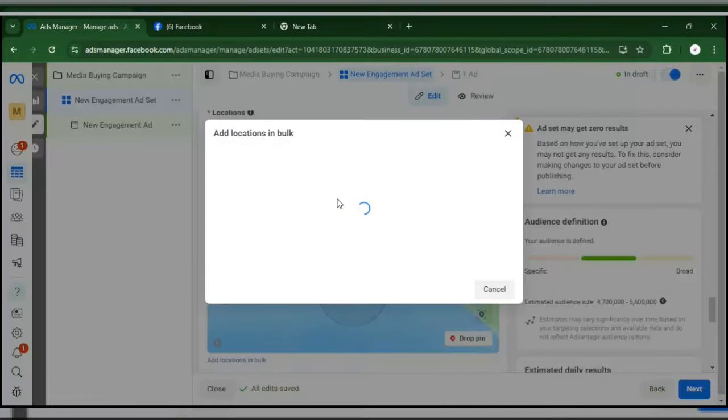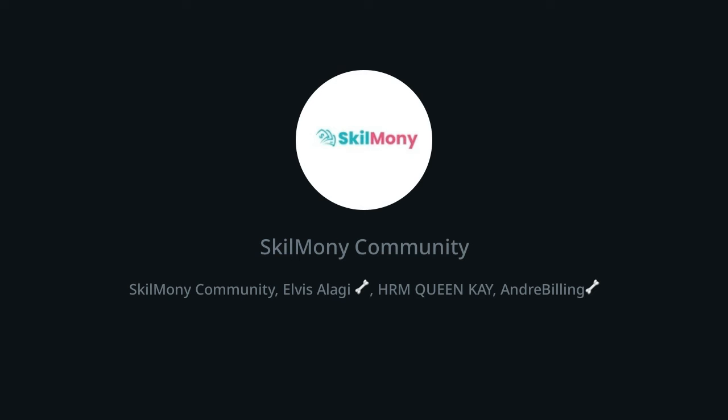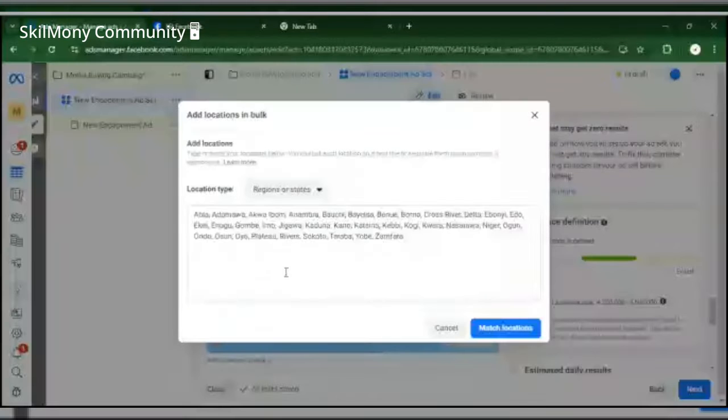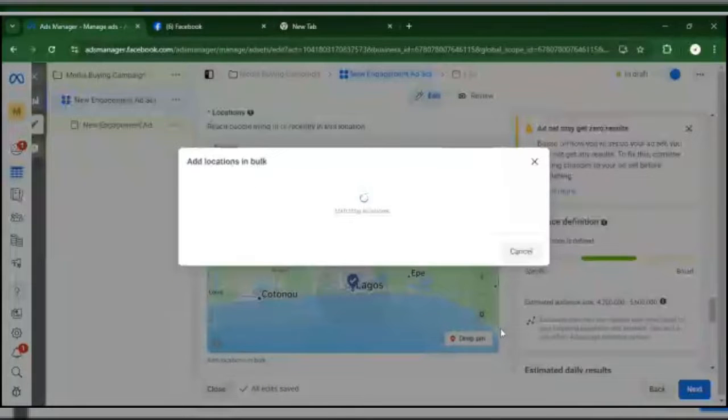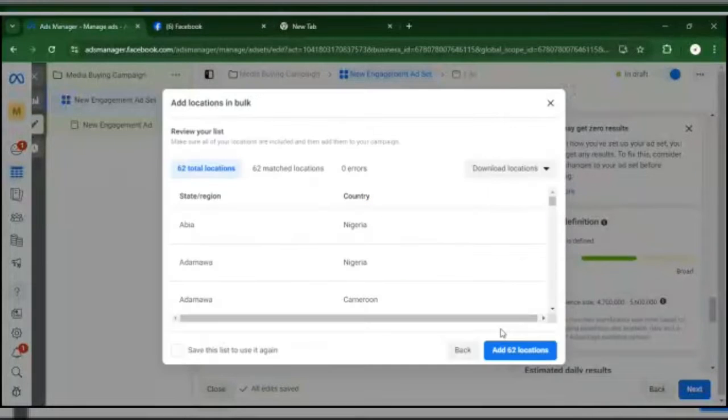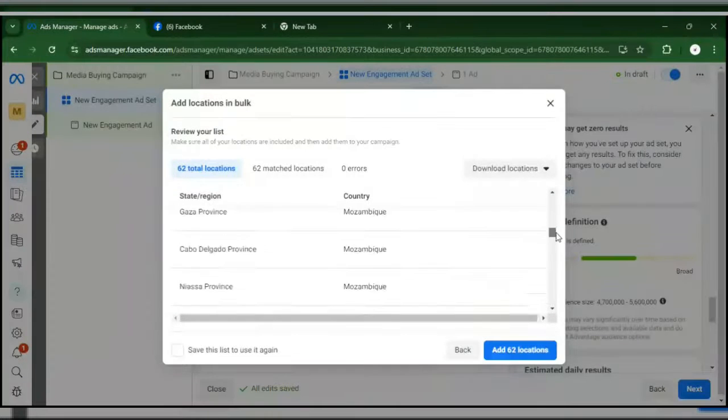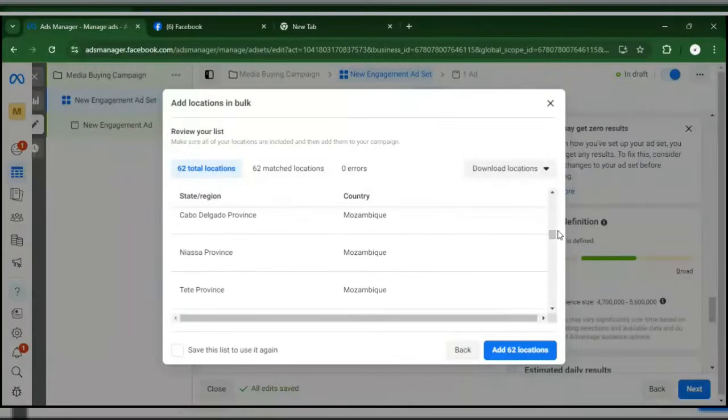Can you see? I had just copied and added, and it's saying add bulk location, region and state. I've added everything. Then I'll click on match locations. Then all the locations will be matched. Can you see? Abia, Nigeria, and so on. And the other locations, like this one, Nisa province, Mozambique, all these ones are not part of it. So you can just check through them and remove them. Look at Russia appearing.